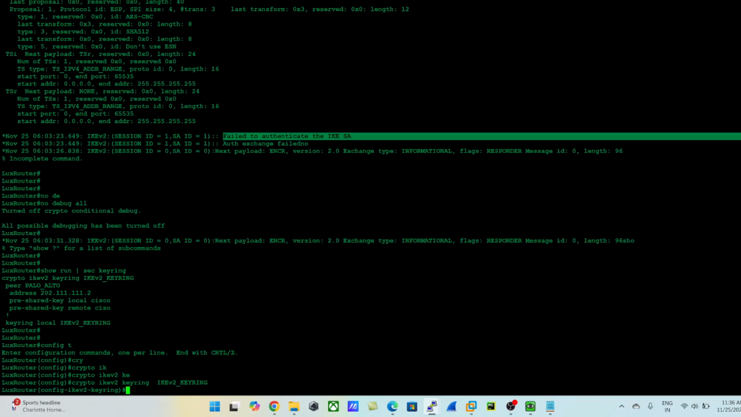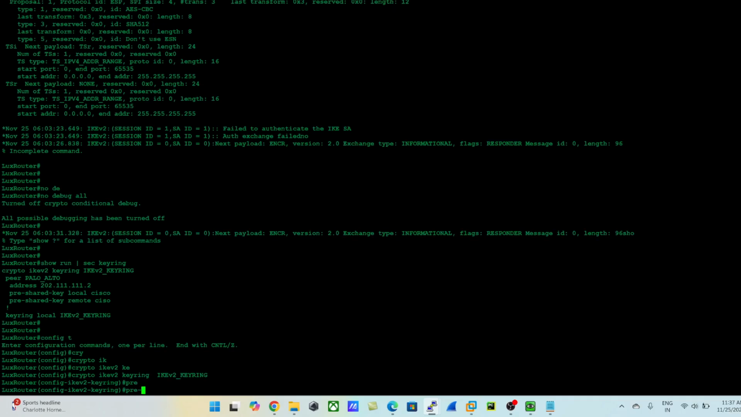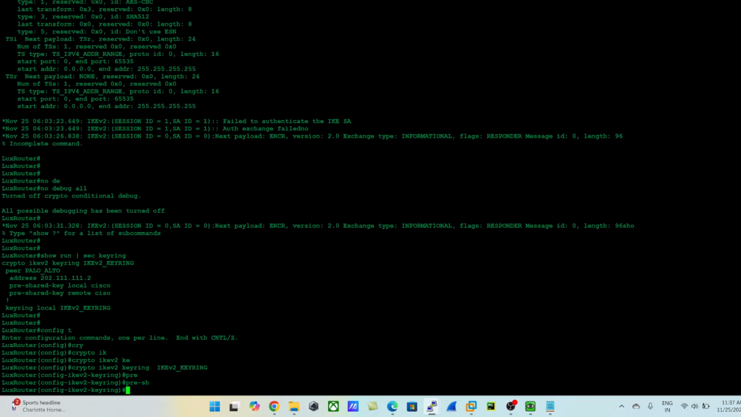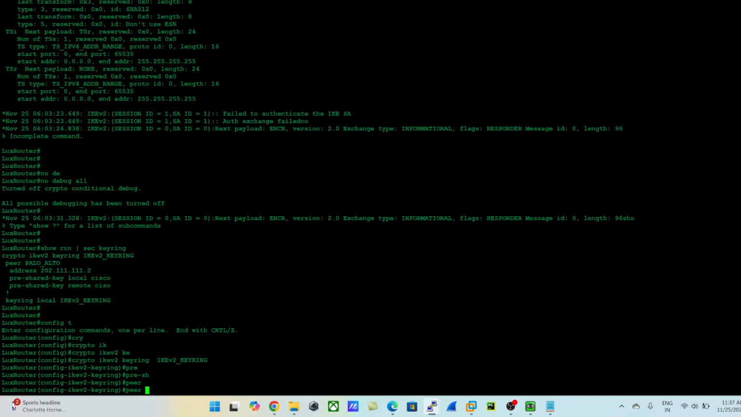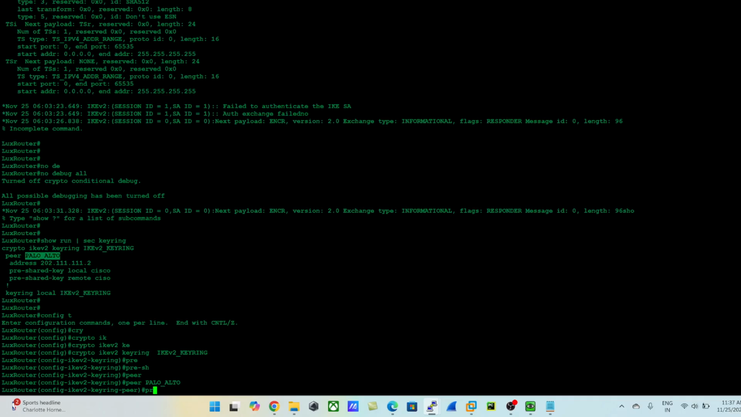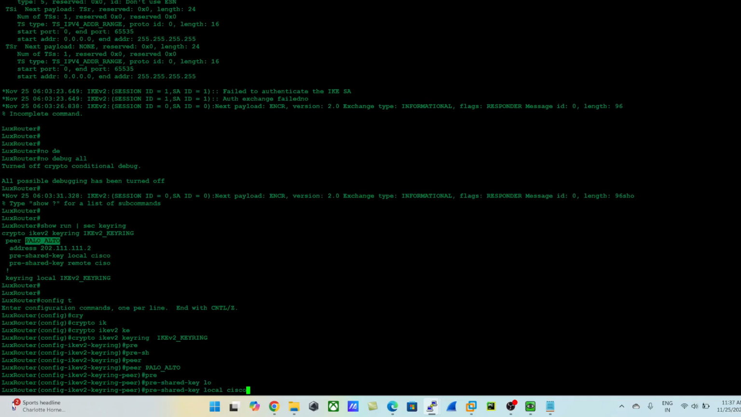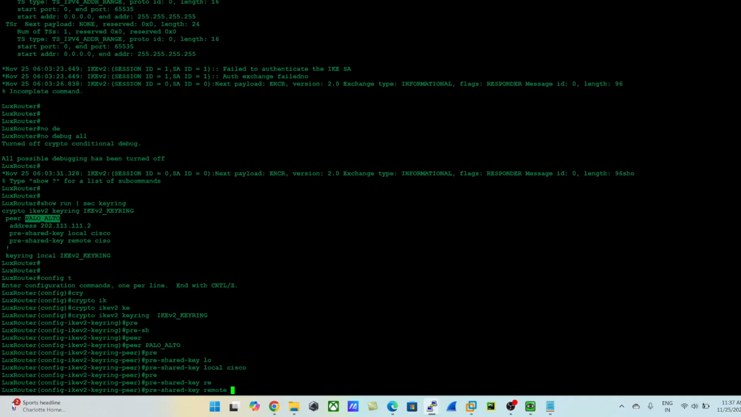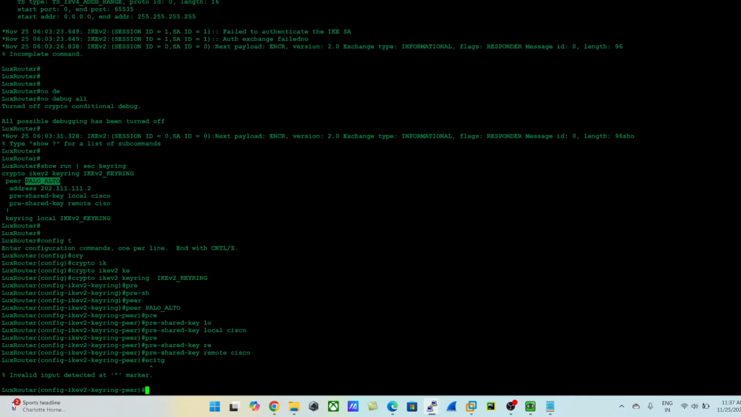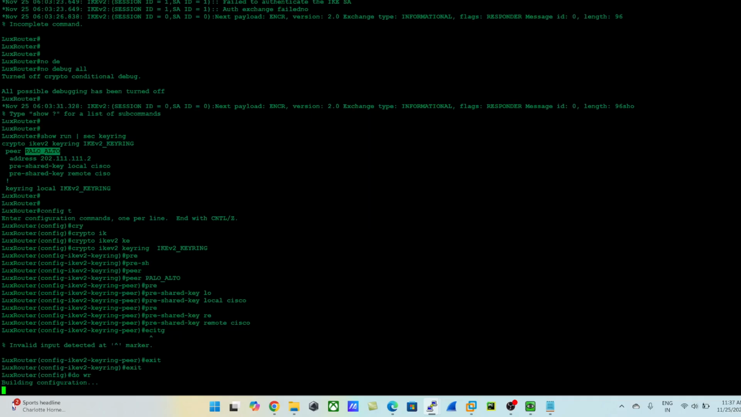So in Palo, I just made the change and pushed. I'll do the same on this Cisco router as well. So preshared key, keyring, crypto IKEv2 keyring. Where is this? Preshared key local is Cisco. Preshared key remote is Cisco. It should work.